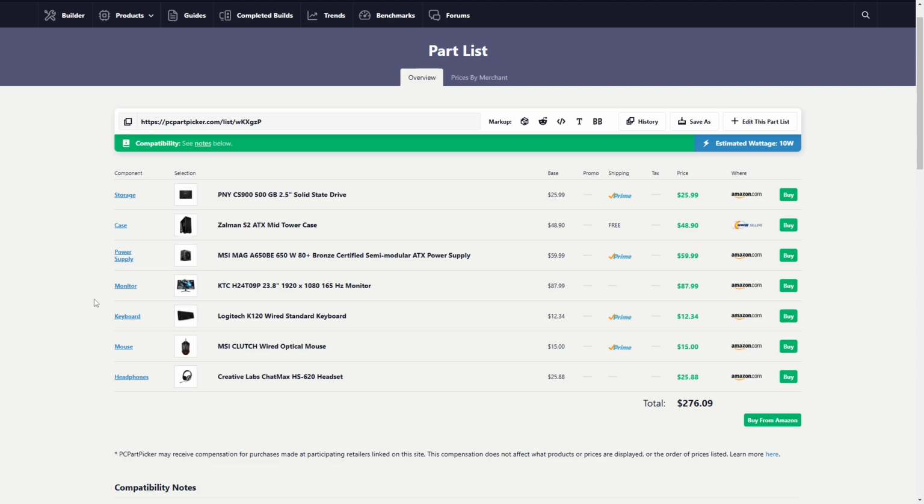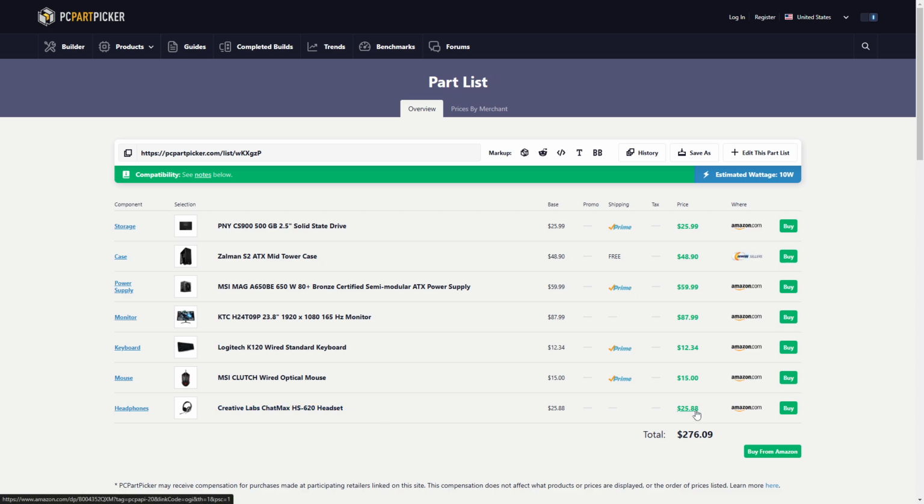For our keyboard, we just picked the Logitech K120. It's a wired standard keyboard. For our mouse, we went with the MSI Clutch wired optical mouse. This does have 5 buttons. And then for our headset, we went with the Creative Labs ChatMax HS620. Now there are other alternatives for the same or similar price. It's all up to the user.